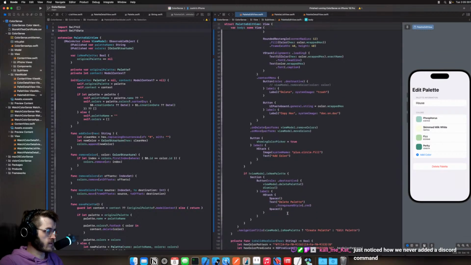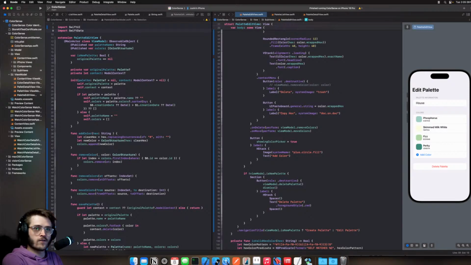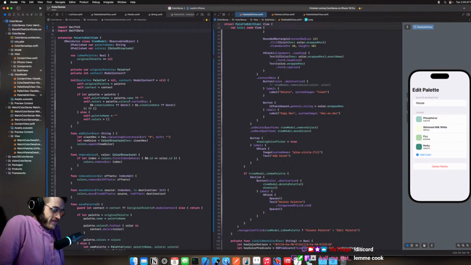Why is it doing that? Just notice, have we never added the one for the... We never added a Discord command? Are you sure? What the hell? Well, that's not good. That's hilarious that we didn't add one for that.